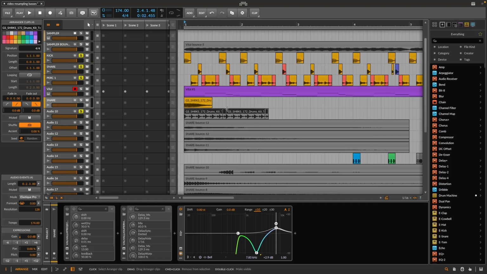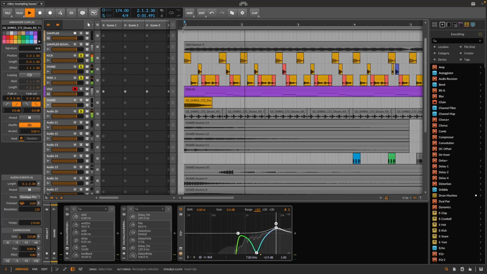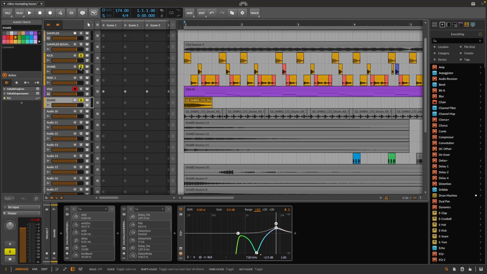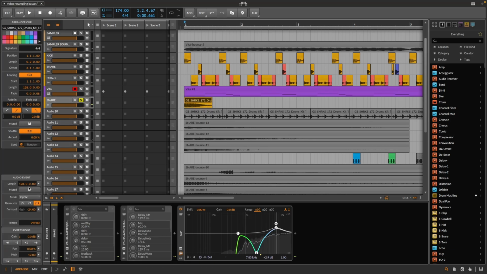And now we've created another little percussive layer with our snare. And say we wanted some little drum rolls as well, then we could come back to this. Let's make it really fast, for example.